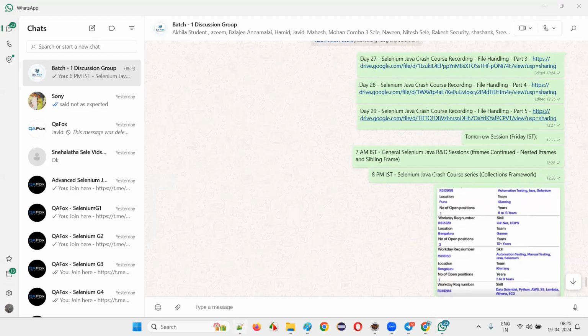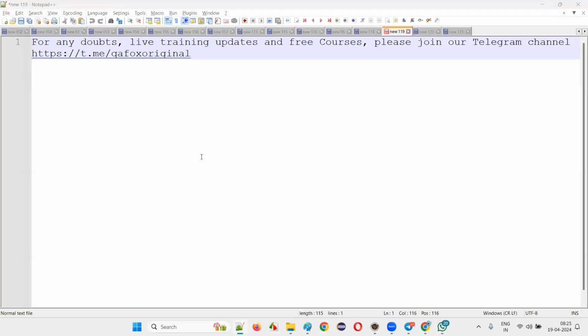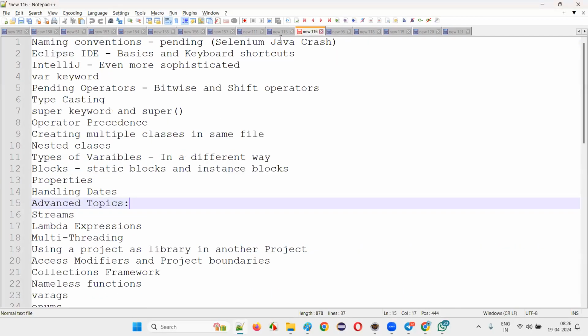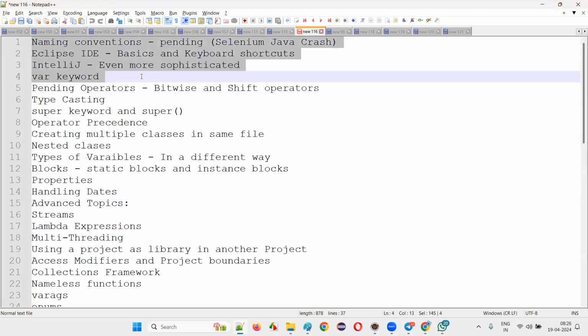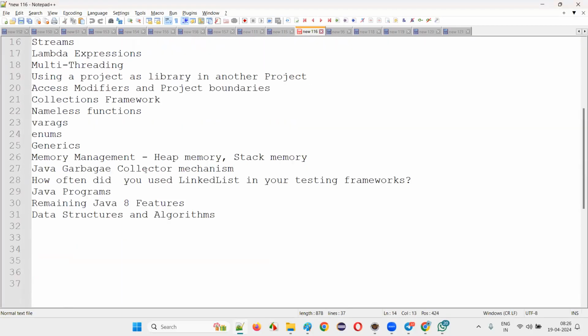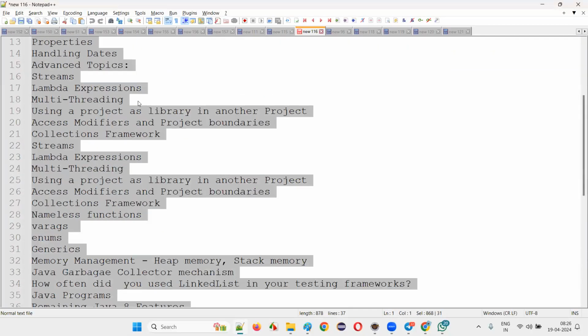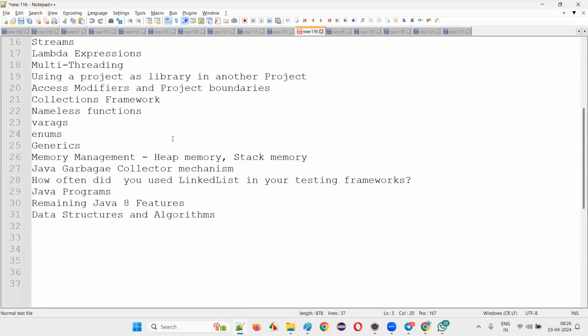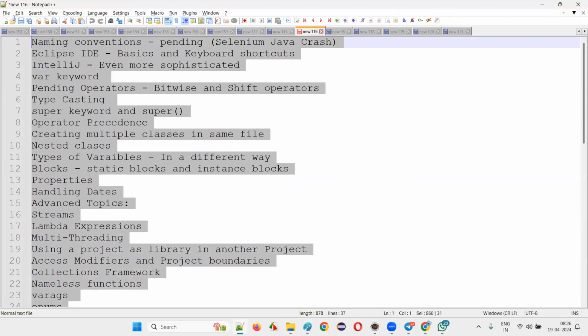In that case, I have to change my topic. But today, along with the file handling, I will take another topic if required. Maybe naming conventions or any other topic I'll take from this list. We have collected a lot of topics, guys. These are topics that I have not covered in the morning hours. If you are interested in these topics, come and attend the sessions.